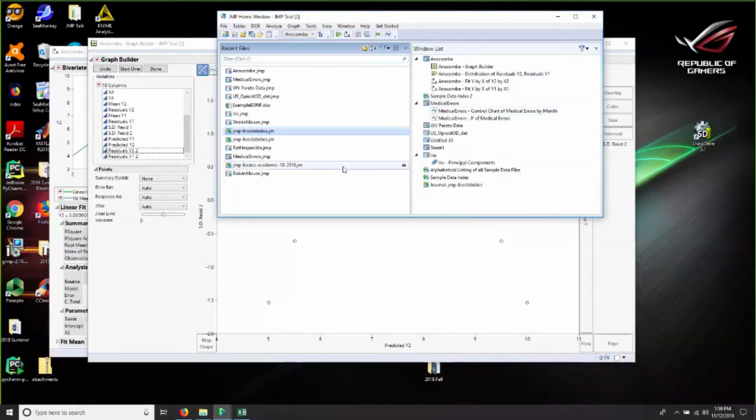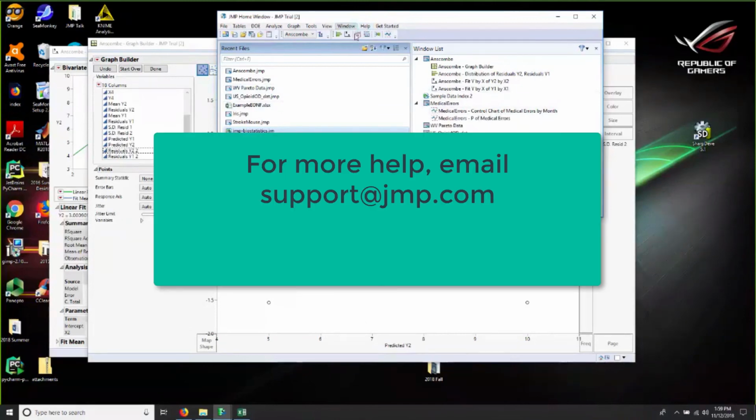Yeah, no problem. So there are lots of resources, we hope. If you're ever stuck, whether you're a new JMP user or an old JMP user, and you just want to figure out details about a certain procedure and you can't find the answer, our JMP support is also really helpful. You can email them directly at support@jmp.com.